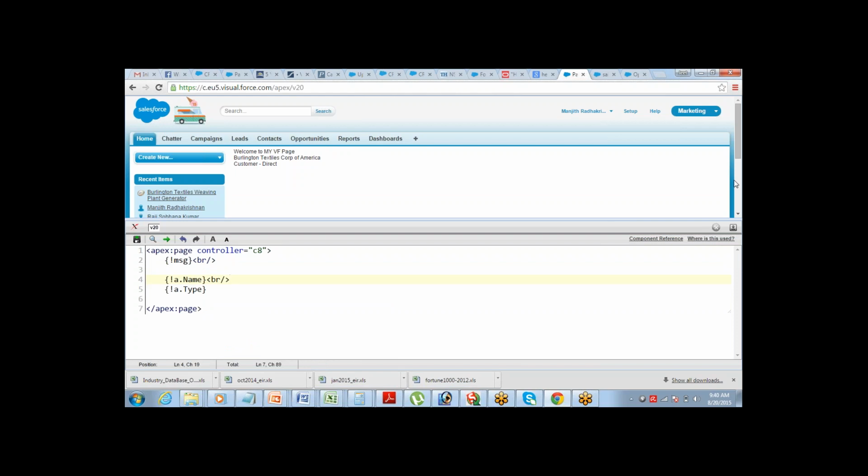Yeah, like page block table. Sorry, I think page block is not mandatory here. Only the command button, not the page block. Like Apex command button, then value and the action.